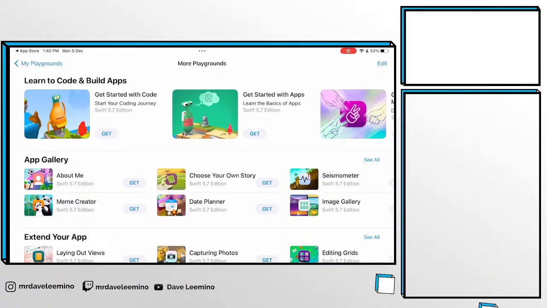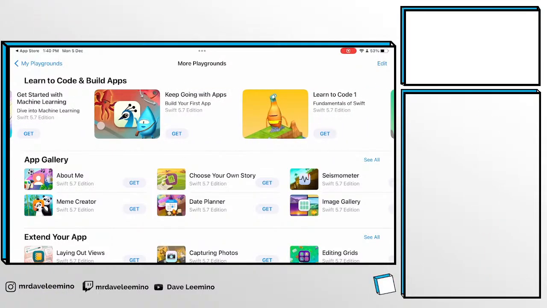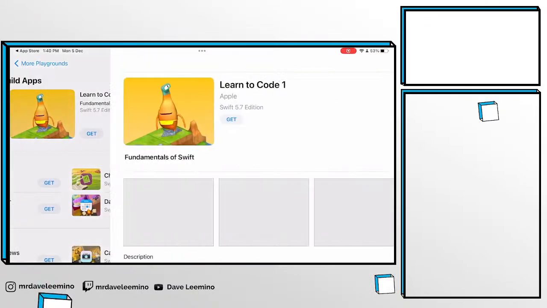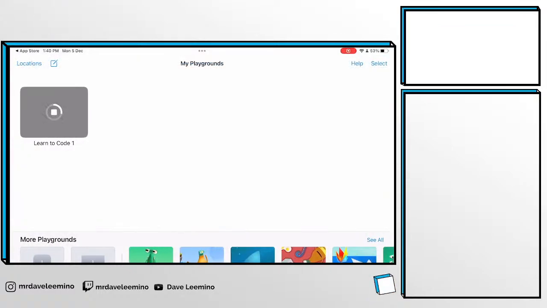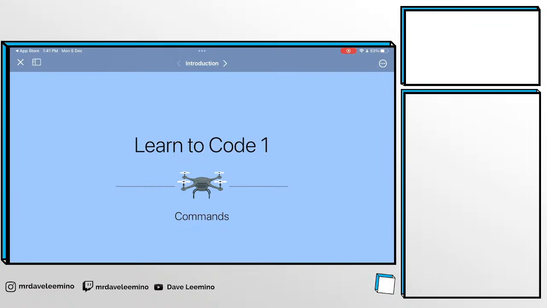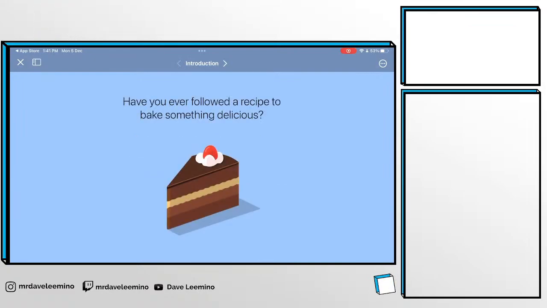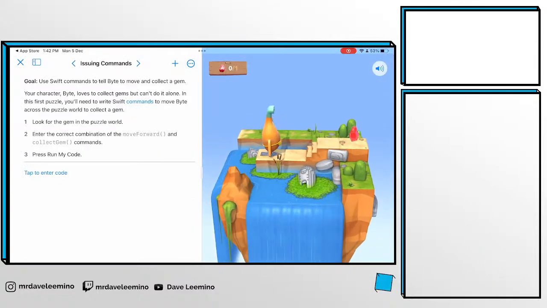On the top category, under Learn to Code and Build Apps, swipe until you see the course for Learn to Code 1. Tap or click the course to start downloading the playgrounds onto your device. You can go through the introduction on your own, but I will explore this section during the live stream with you again. That's all you need to do to prepare for the live stream.